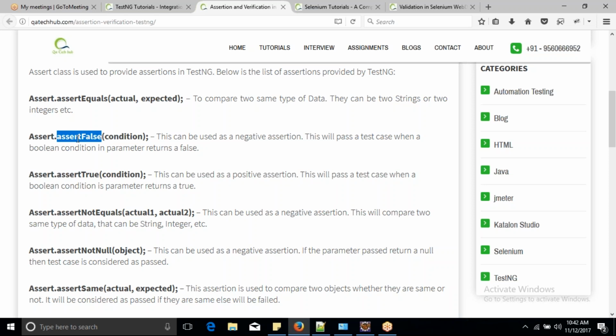So whatever condition you're passing, if it returns false, then your test case is passed according to the statement. Otherwise, the test case fails. And the exact opposite of this is assert true. When you pass a condition, if that condition results true, then your test case passes, else the test case fails. That's what this means.